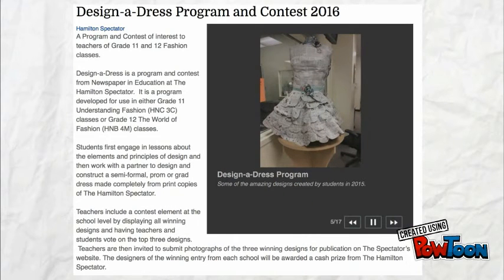The Hamilton Spectator is hosting a contest where we design a dress out of paper and submit it and see if we win. This is a real possibility for you guys to participate in, even though it's out of our age group.